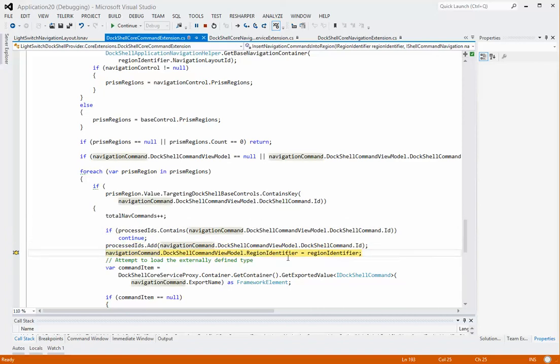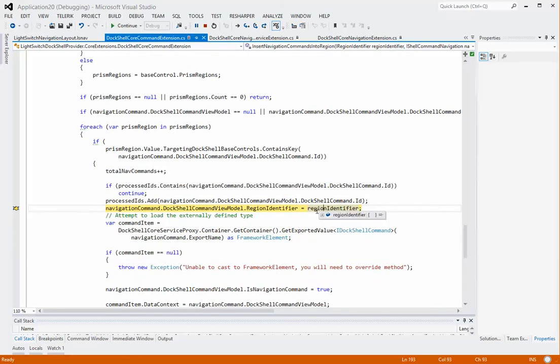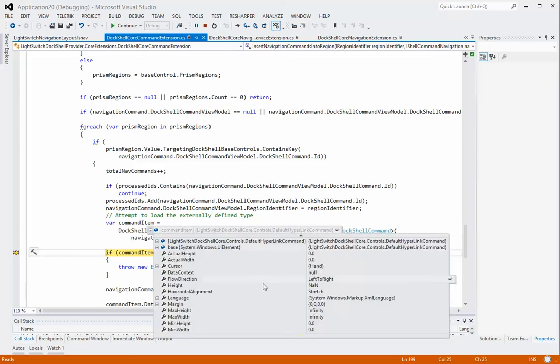And this region identifier is basically saying, hey, we want to make sure that the region identifier for this particular view model is the same region identifier for this navigation command. And so if we just step that through a little bit, you can see here this is where we're actually creating the instance of a hyperlink command. And if I just do F10, if you look at this particular created instance, now this was created by MEF based on that export name, and you can see we have this hyperlink command.